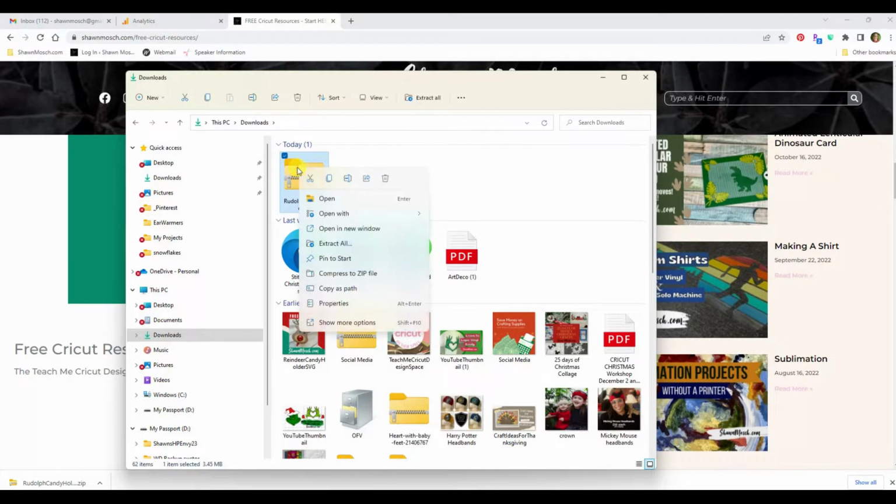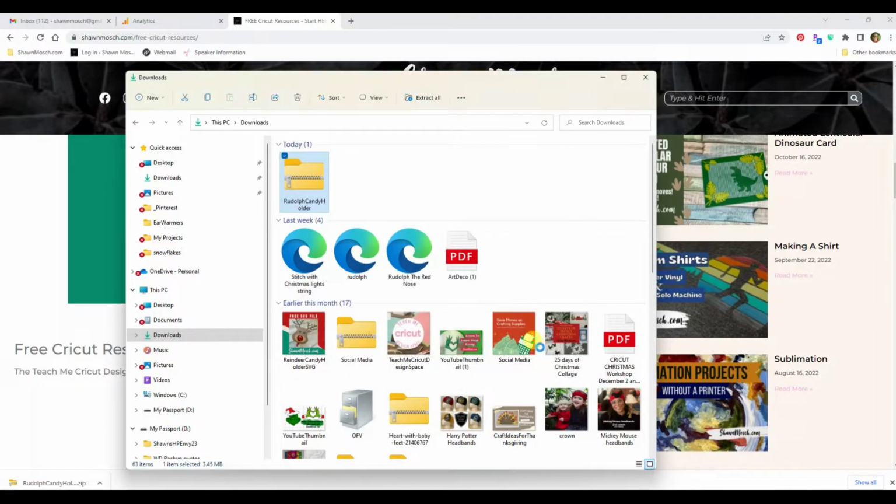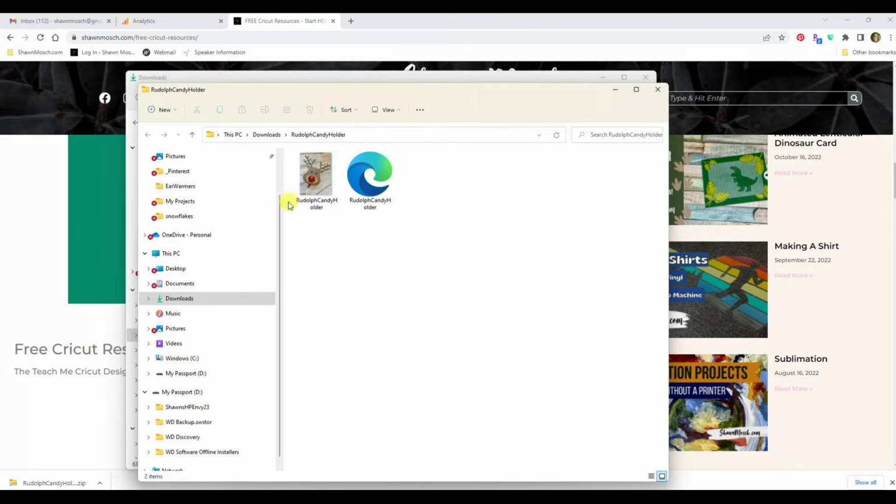I simply right-click on that folder and I go to Extract All. It then asks me where I want to put the contents of that zip folder. And this is telling me right now it's going to go in that same downloads folder, which is fine. I just need it someplace where I can find it. So inside the zip folder, you're getting a picture that shows you what the final project is going to look like and the SVG file.